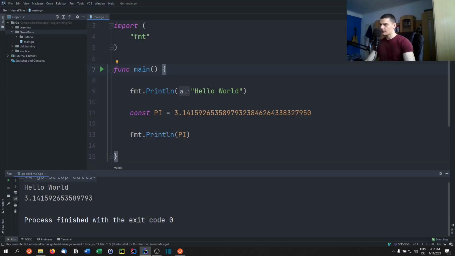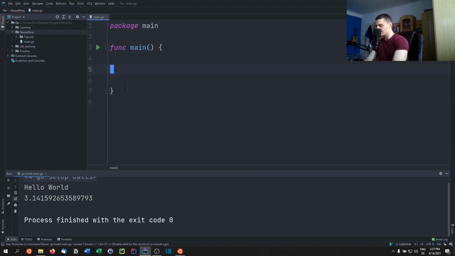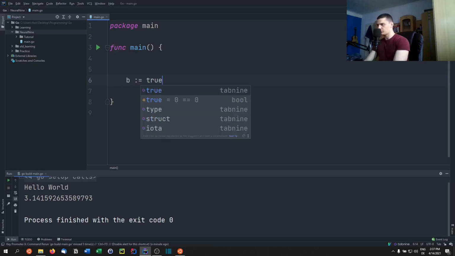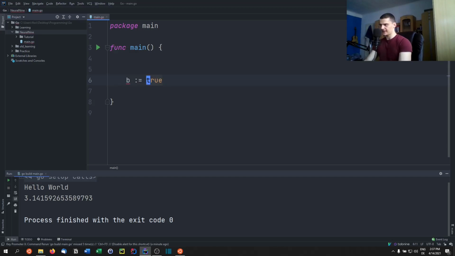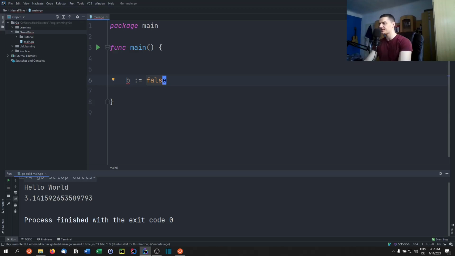All right, so let's talk about the next topic, which is operators. So we're going to delete that. By the way, one thing that I want to mention here is that booleans are defined like that. So you have true or false with a lowercase t and a lowercase f. In Python, you have uppercase F and uppercase T. In Go, you have lowercase everything. So this is how you define booleans.